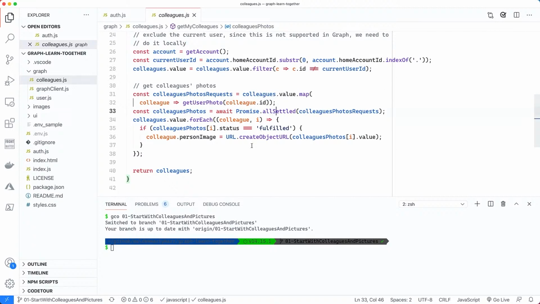And then in our response, we check, hey, did we get an image? And if we did, we create a local URL for the binary of the image that we got and associate it with a colleague so that it can be shown on the page.